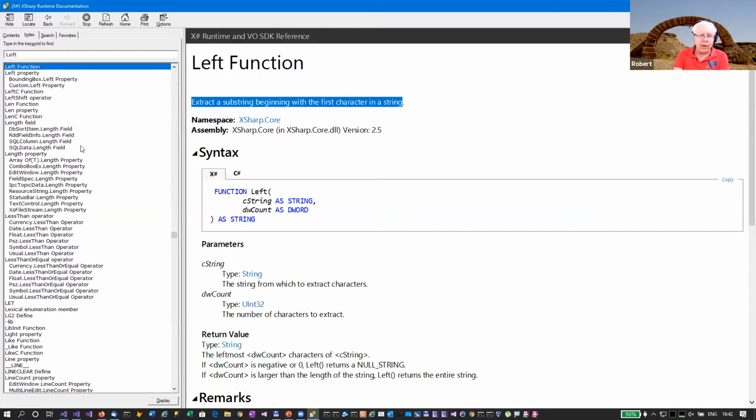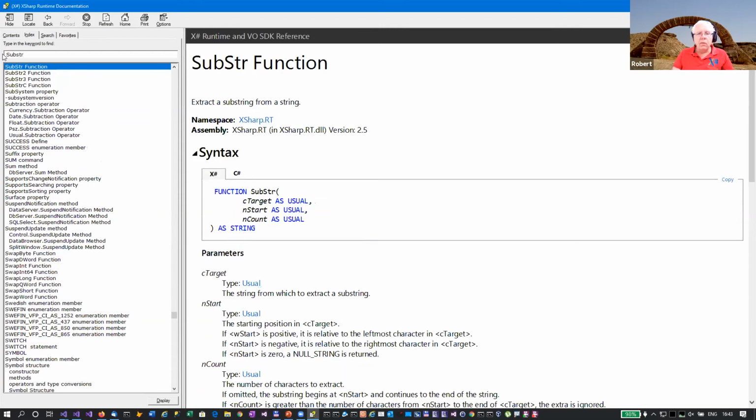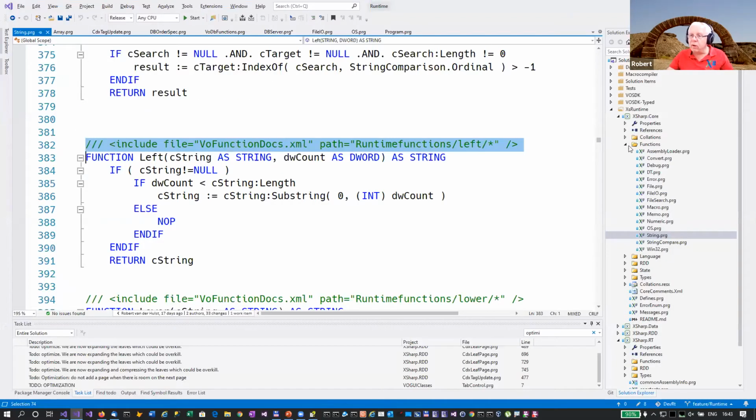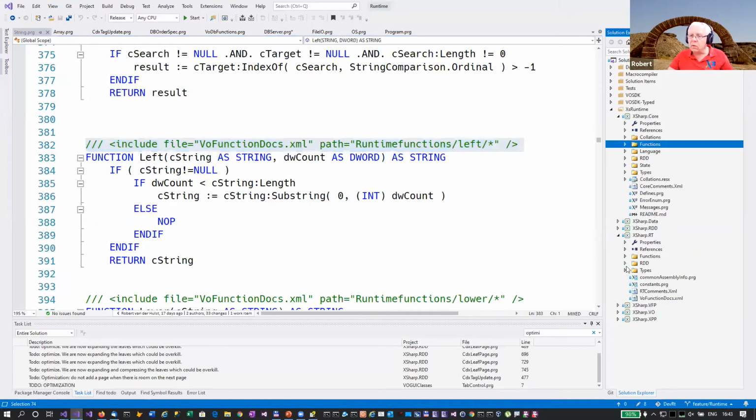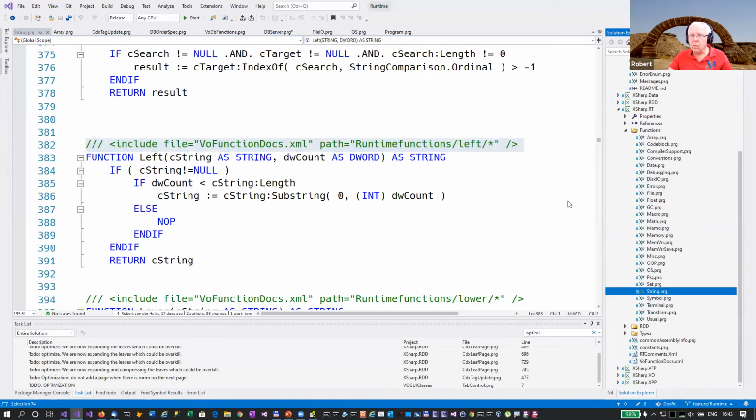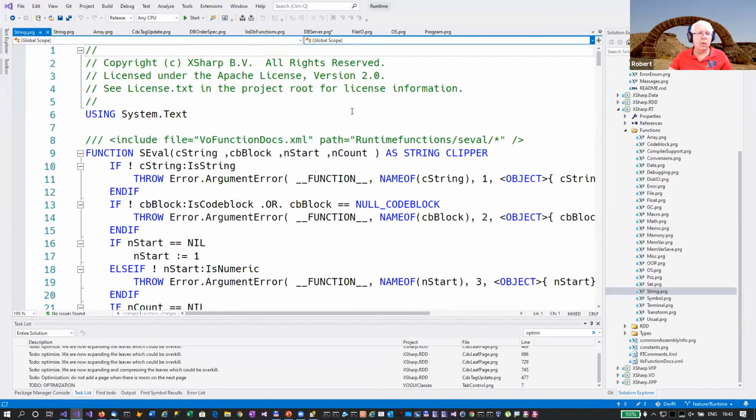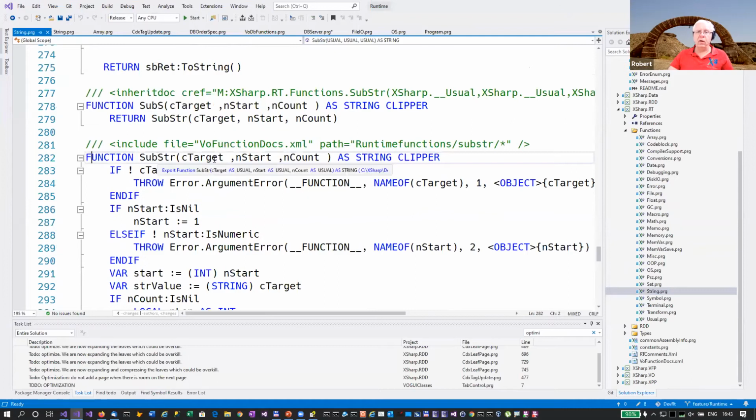We created this with a tool called Sandcastle Help File Builder. If you want to do something similar, have a look at Sandcastle. One of the problems we found is that Sandcastle doesn't really understand how the Clipper calling convention works. Let me give you an example of a function. This function is substr, and let's look at it in the source. This is the source code for the substr function, and as you can see, this is a Clipper calling convention function.